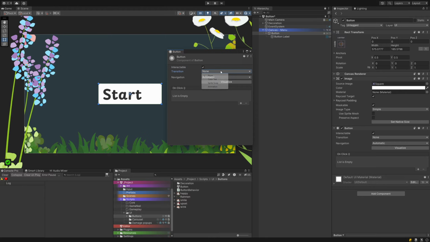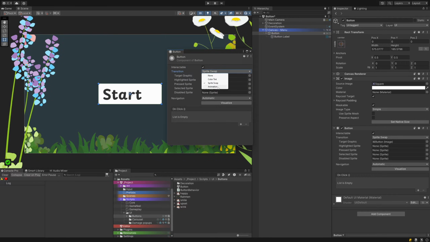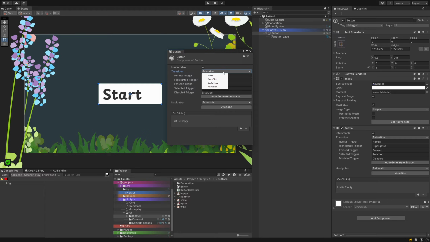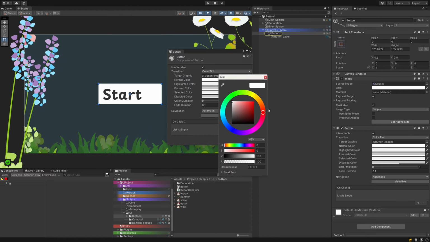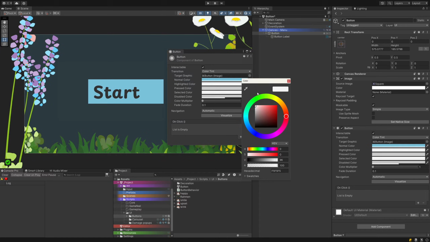It always defaults to color tint, but there are actually four: none, tint, sprite swap, and animation. With color tint, you are expected to give it a reference to the target graphic that should be affected by the color transition. We will keep it at the default for now. Normal will change the base color of your button. It's why I would recommend to create a grayscale button to prototype your game with, as you can quickly change its visuals through this. Highlighted is the color it will transition to when the mouse is hovering over it.